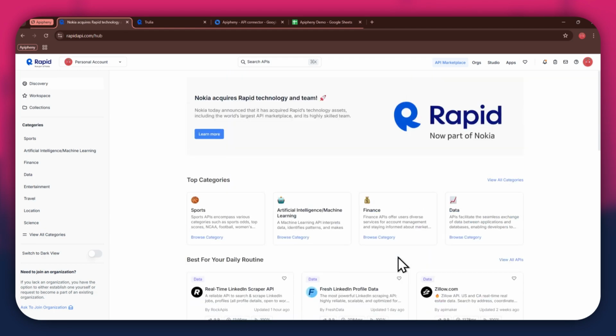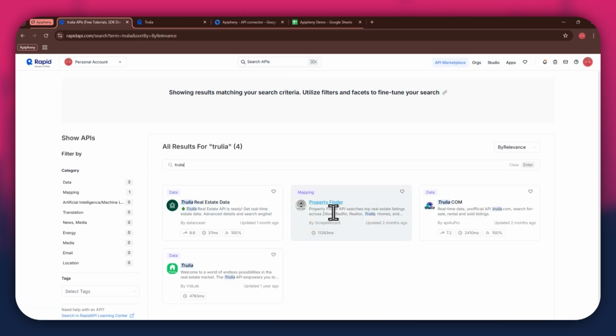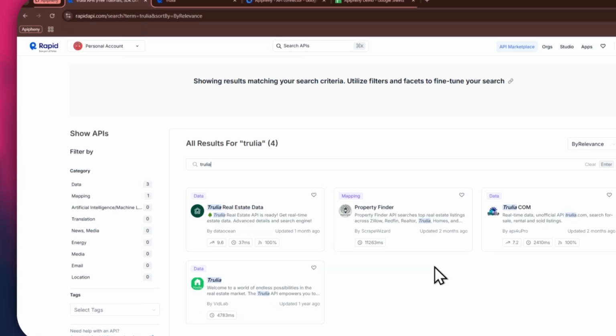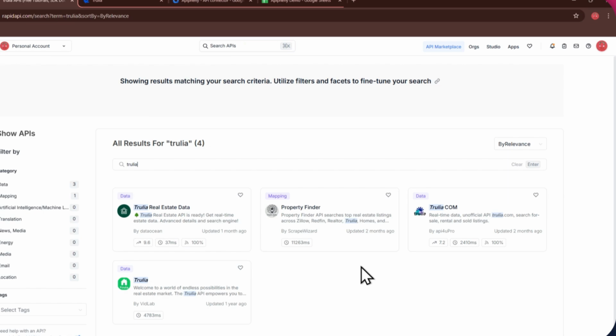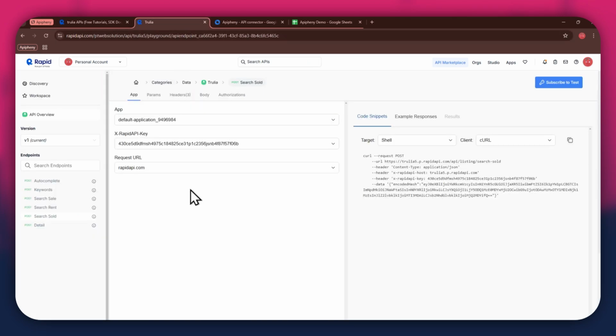If I go to the search bar at the top and search for Trulia, you can see that all of the APIs related to the topic I just searched have appeared on my screen. We've got Trulia Real Estate Data, Property Finder, and some others along with it. For this example, I'm going to use the Trulia API. Simply click on the target API and this type of window will open up.